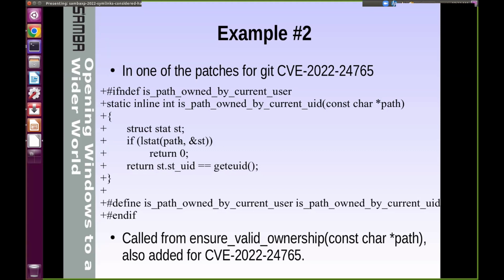What's being checked there in lstat on the path isn't necessarily what's used, because I can symlink race it to point to something else. So maybe I have a path that is known by me, and I can point it to something that is owned by me, and it passes this check. Now, Git doesn't take privileges, so it's probably safe. But again, this is just an example of how dangerous this is. And this is written by security engineers writing a fix for a CVE, and it still has a potential symlink race.